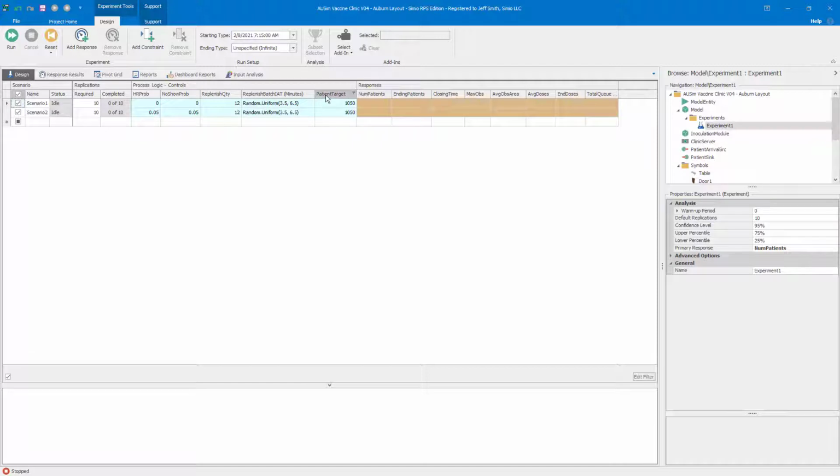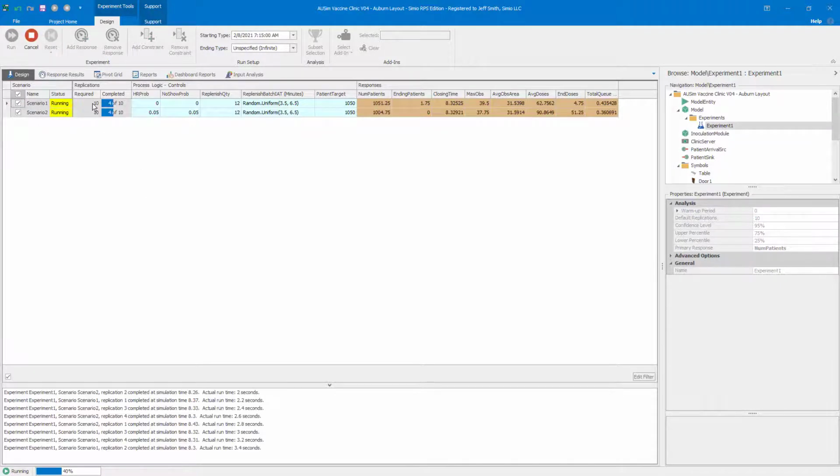And the patient target is used to stop producing doses. And so the reason this is 1,050 when we know that our target for the day is currently 1,000 is to accommodate this no-show probability. And so let me run it, and you can see what's happening is we're running, for each one of our scenarios, 10 replications so that we're properly replicating the model to account for randomness. You can see it runs pretty quickly.